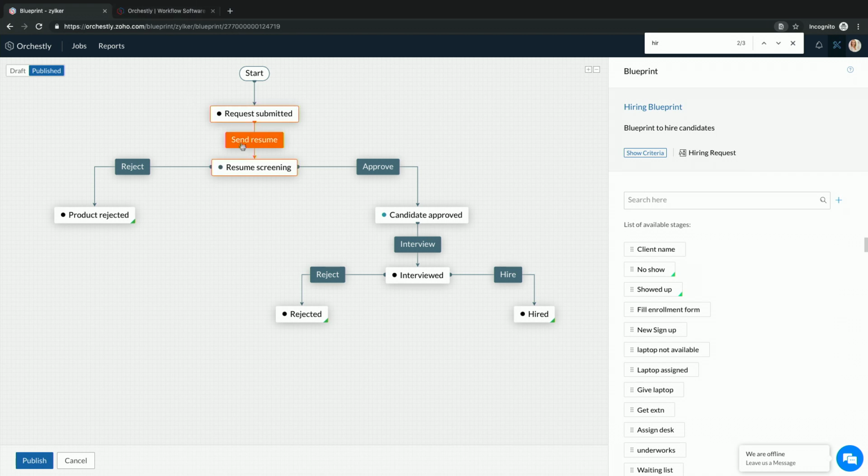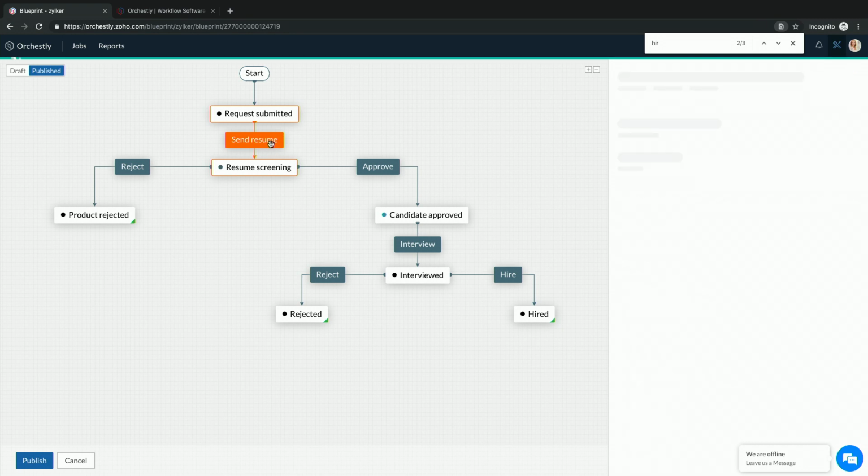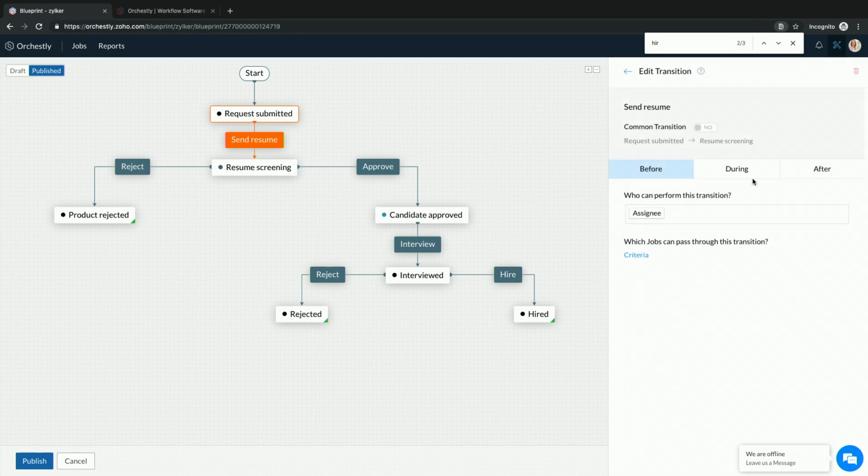So it's color coded, so you can see where the transition points are. When you're inside a job, you're going to see those transitions as buttons. So you might want to give them kind of an action-oriented name like send resume, so people understand what that transition point is actually doing. And when I click on the transition point itself, very familiar, you'll see there's a before, a during, and an after, just like in CRM or Desk.